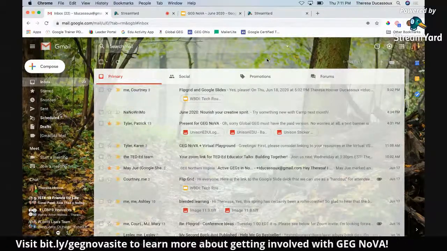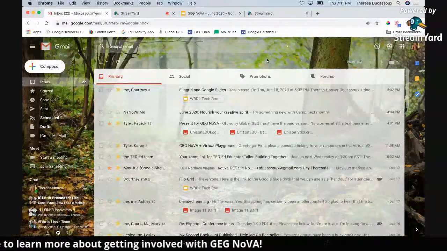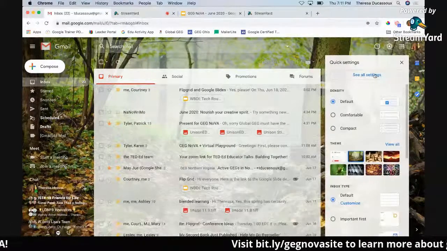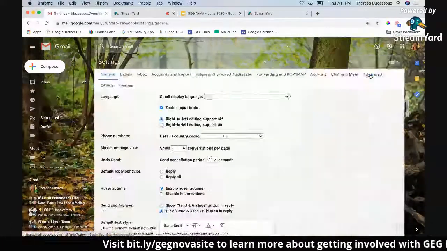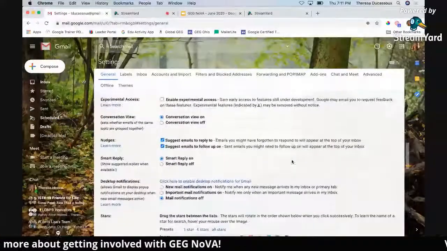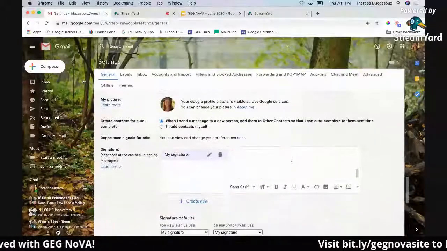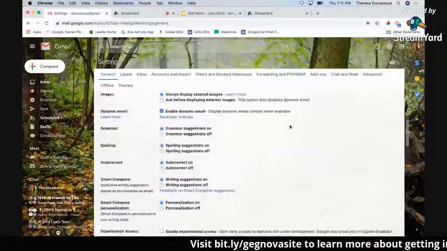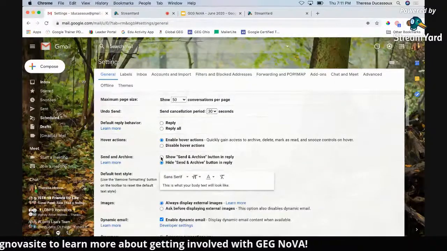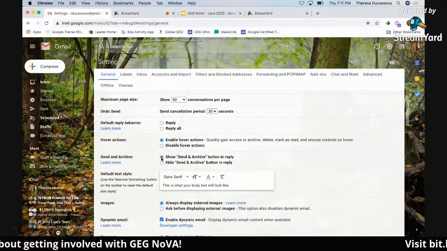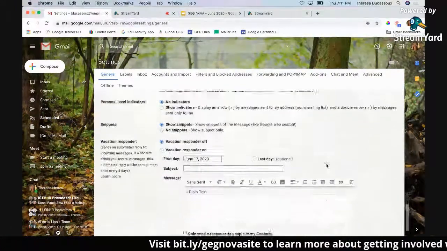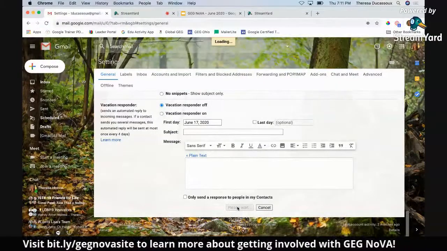There is now a way that you can automatically send and archive an email. To do that, you'll need to go over to your settings, and we're going to go into the general settings of our Gmail. I'm going to scroll down to, where did it go? Sorry, thank you for being patient. Oh, there it is, send and archive. We're going to find send and archive, and click show send and archive. So that's enabling us to use that feature. I am going to save my changes.